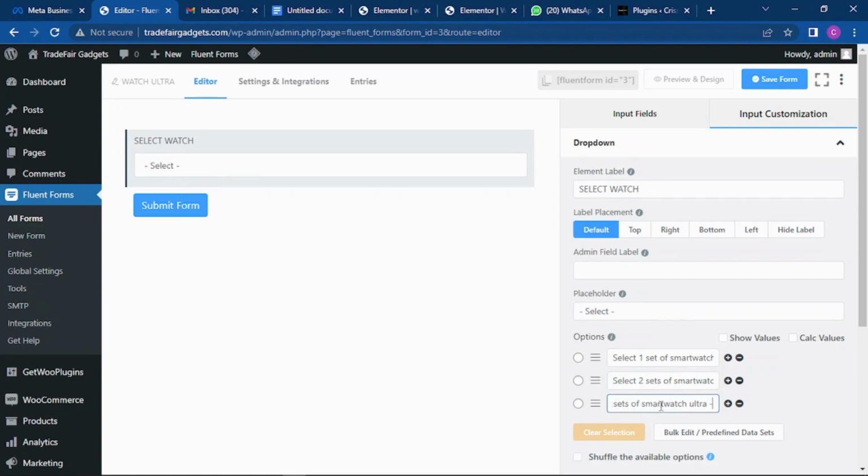Then the price for 3. If you're buying 3 sets of smartwatch, it's going to be 27,500 times 3, which is going to give us 82,500, right? But now you're going to give them 1 set for free. Get 1 set of smartwatch Ultra for free. All right, so this is the logic, because this is a sales strategy.